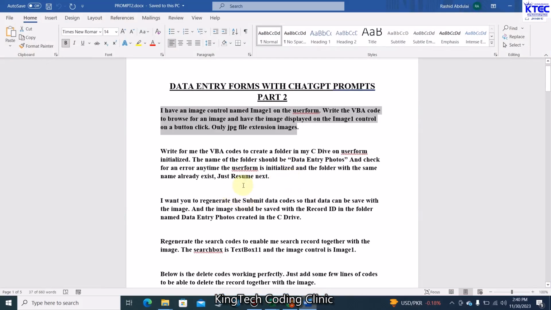So what we are saying now is that write for me the VBA code to create a folder in my C drive on user form initialize. The name of the folder should be data entry photos, and check for an error anytime the user form is initialized if the folder with the same name already exists. Just resume next.